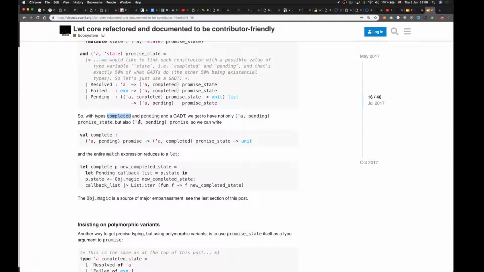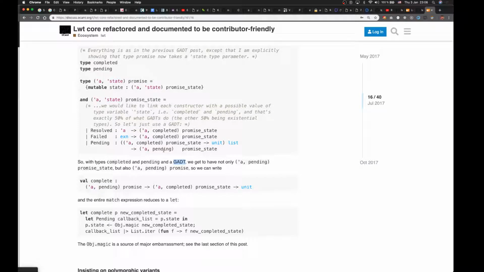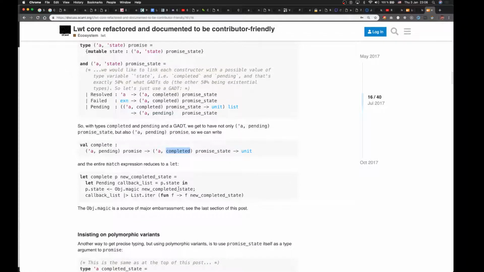So with types completed and pending and a GADT, we get to have not only pending promise states, but also pending promise. So we can write complete pending promise. Right. And this will give you a promise state that's completed. And the entire match expression reduces to a let.